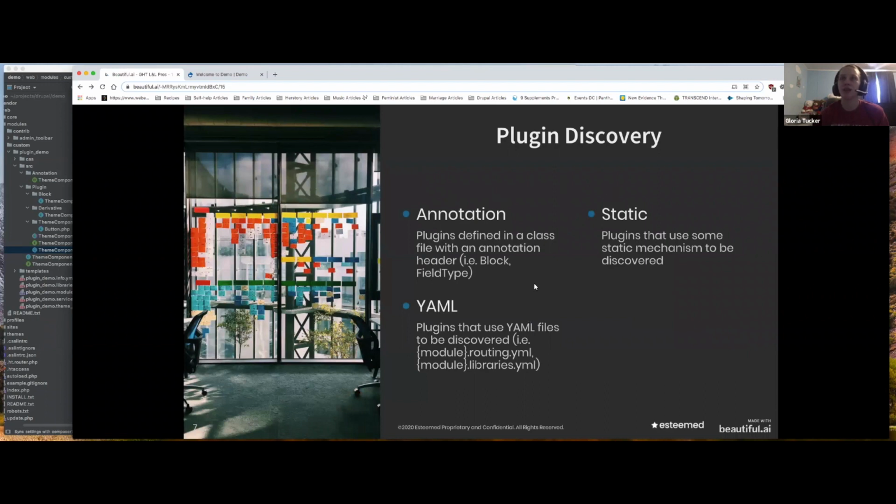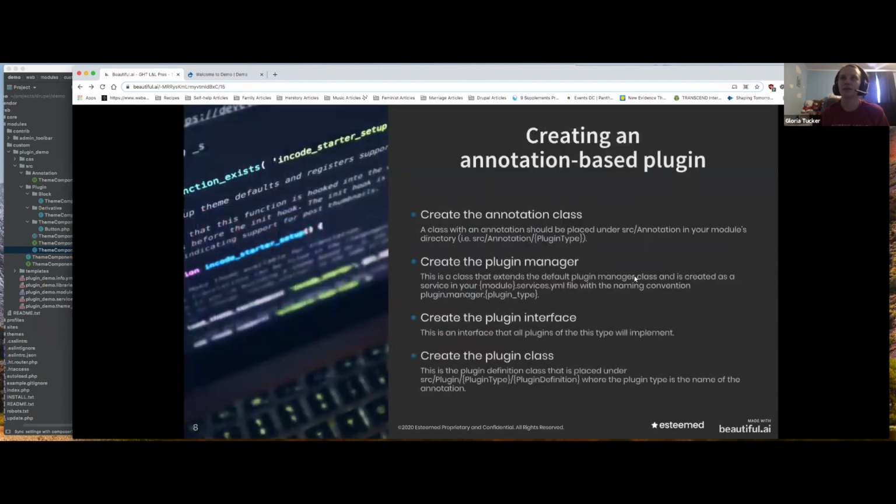So these are the three plugin discovery types. I didn't put hooks on here mainly because we're not going to go over those. So there's annotation, YAML, and static. Annotation are the ones that are defined in a class. And then YAML is defined in YAML files. So like your routing file and your libraries files, those are actually plugins. And then static is just a static way that you can define them. But again, we're not going to go over those.